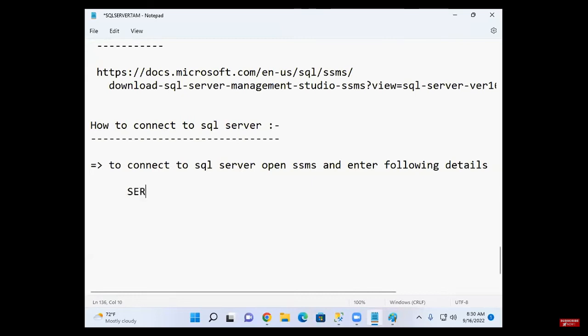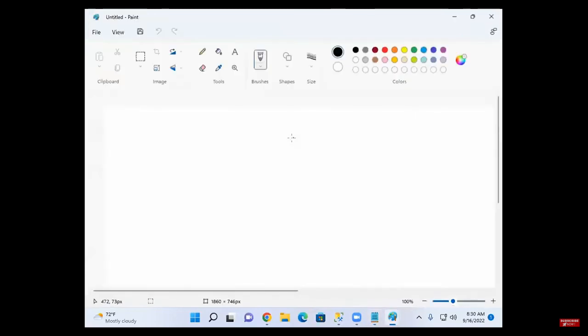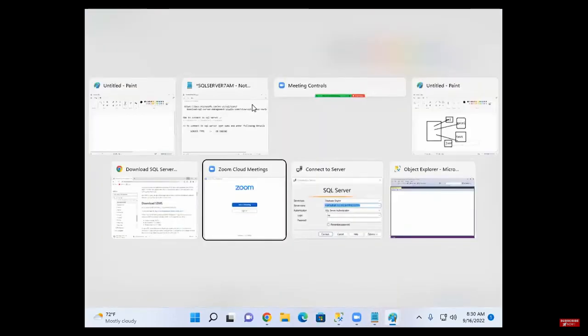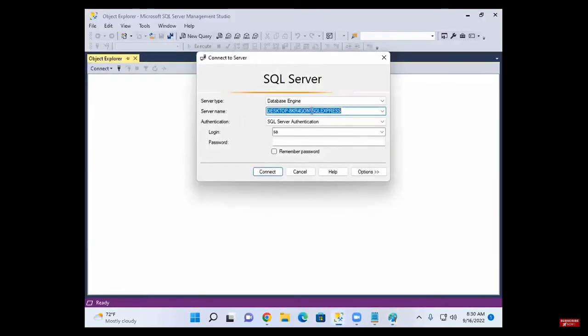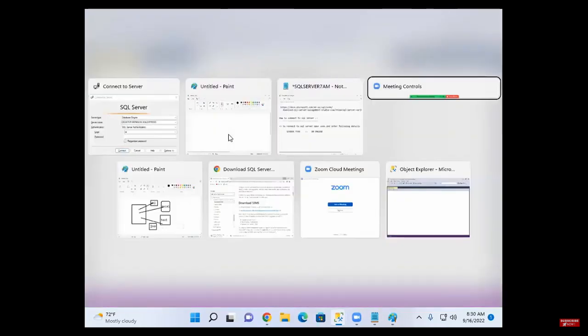What details do you have to enter? First one, server type. Server type is fixed. It is database engine. What is the next one?